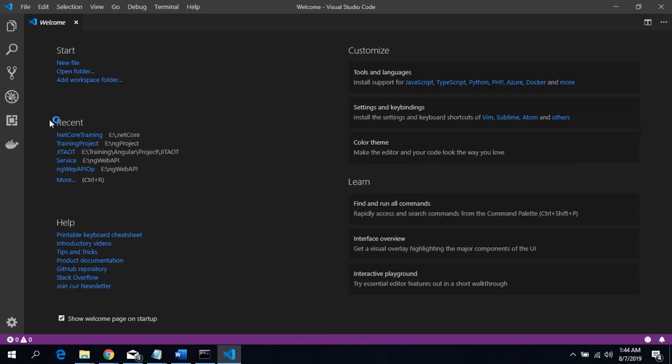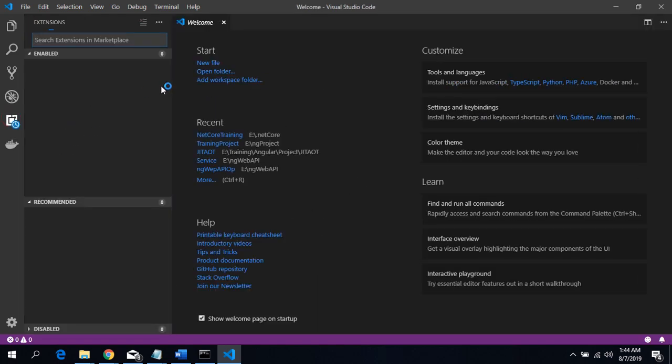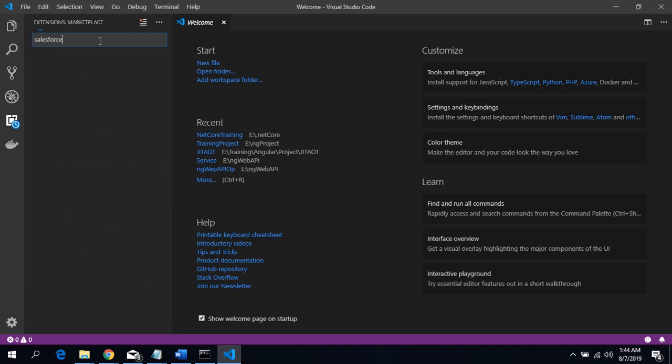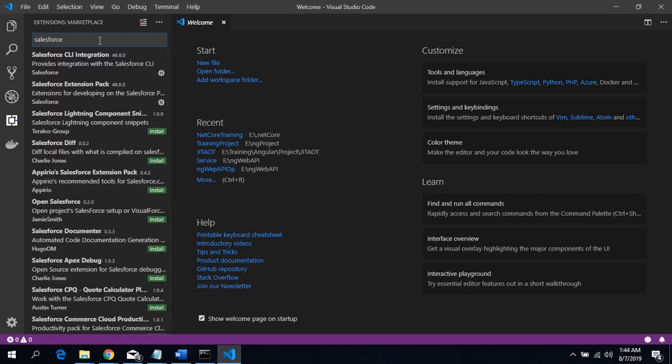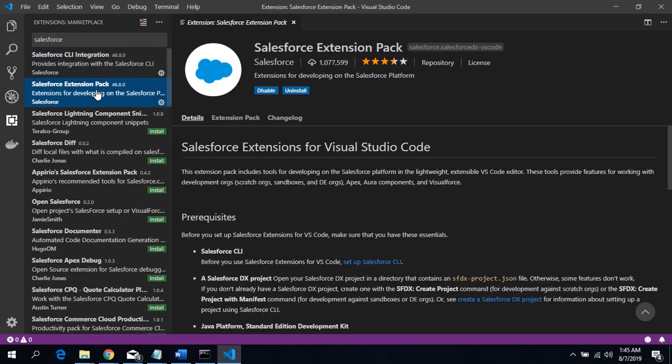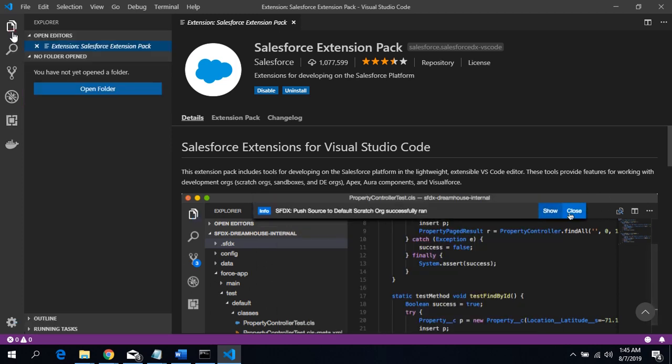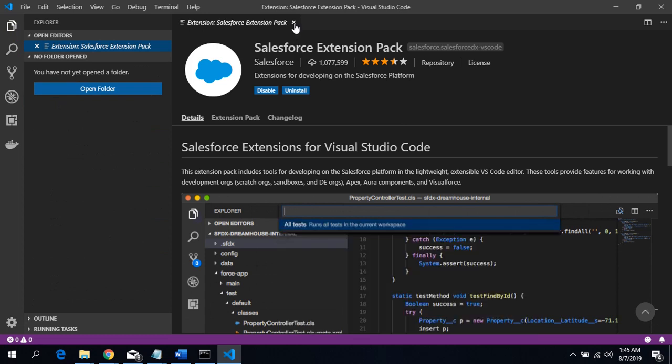So after opening VS Code, you have to go to extensions. First things first, you have to set up your VS Code according to your requirements. So if you go here, type just Salesforce in the search box, you will find the Salesforce Extension Pack. Just install this pack. All the dependent extensions will get installed automatically, like Salesforce CLI Integration and Apex. It will take a while to install this one, and I've already installed it, so we can go ahead.